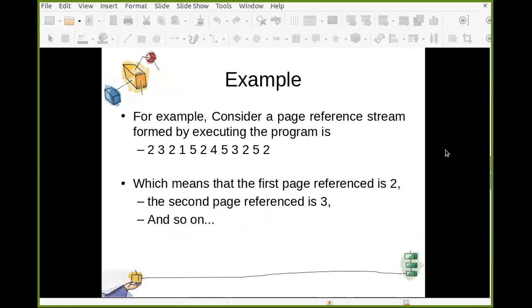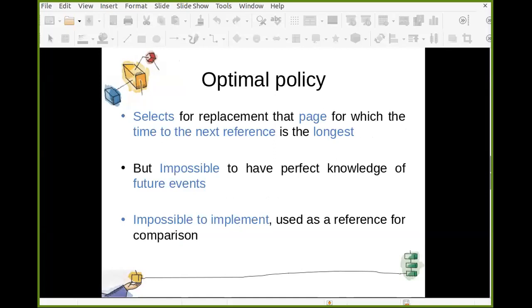So we will take this example and we will use the same example for understanding all those algorithms. And I hope you remember that last time we discussed the optimal policy, which is something theoretical and not practical.